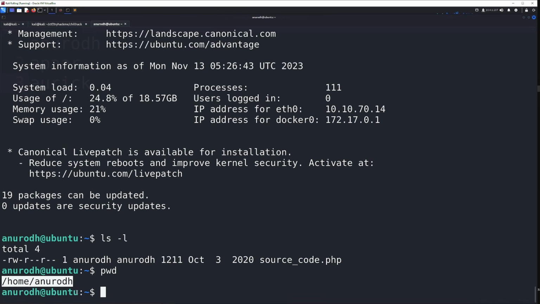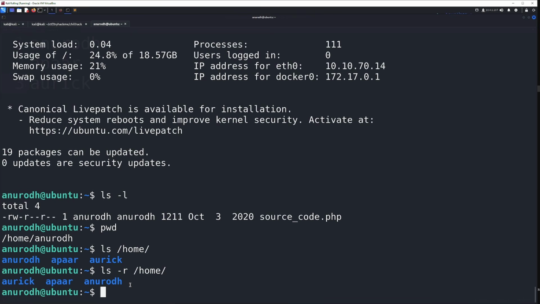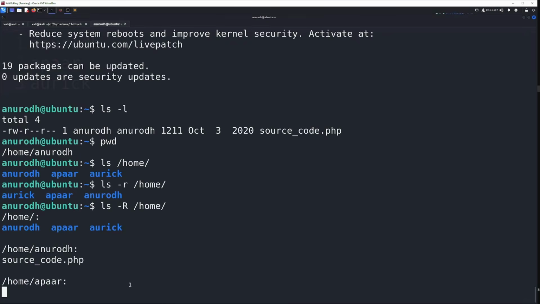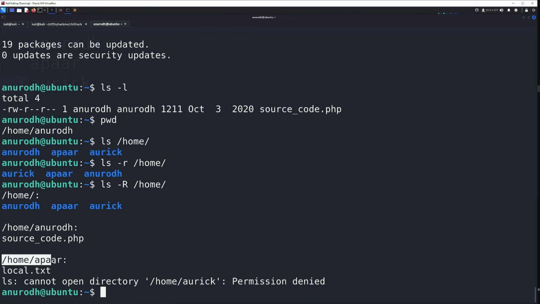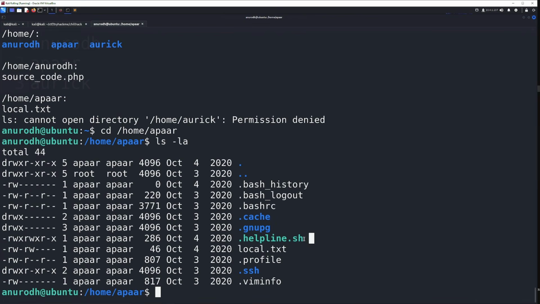So we've logged in at the home directory. Here we can see that source code.php that we had access to. What we're kind of interested in is checking out the other users. So let's use the -R for recursive, and let's see if there's anything interesting. It's uppercase R. So that's what we've seen. And in the home of Apache, we do have this local.txt. So let's try and change directories over there, and let's see if we can see anything else.